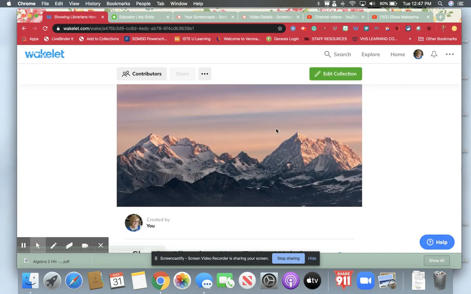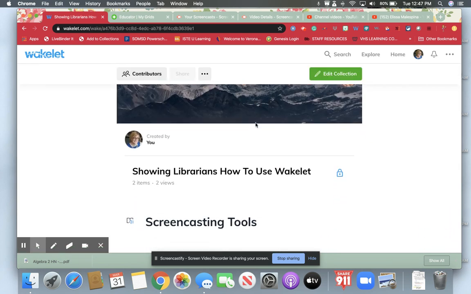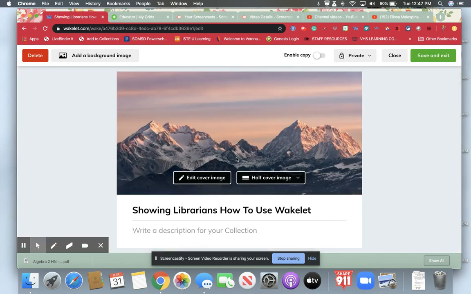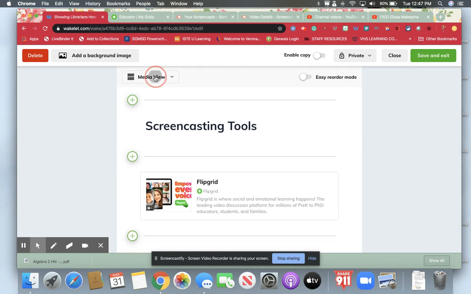Now, something I didn't show you in the last one that I thought I should show you now is that you can view it in different ways. So if you go to edit your collection, you can view it. This is media view where it just scrolls down.